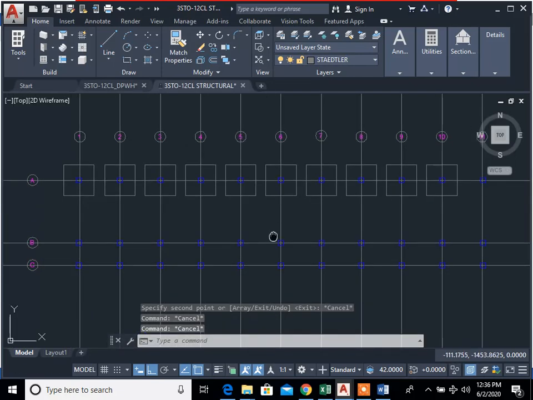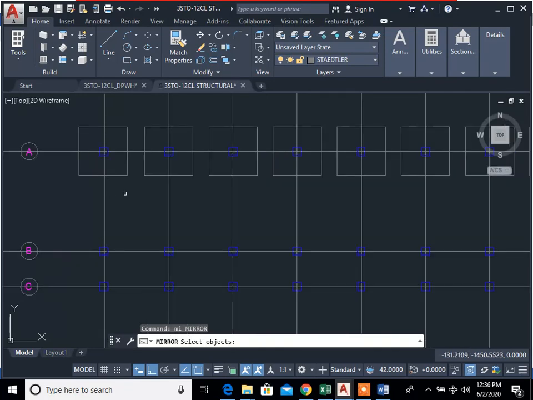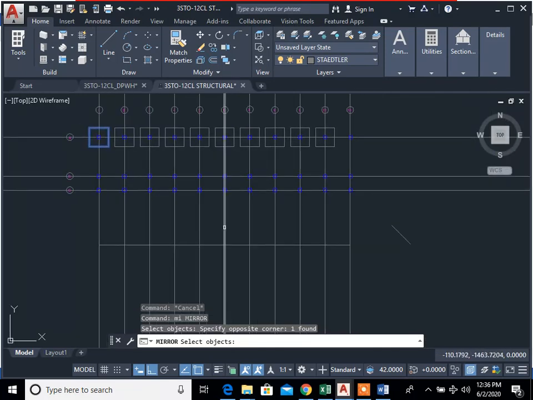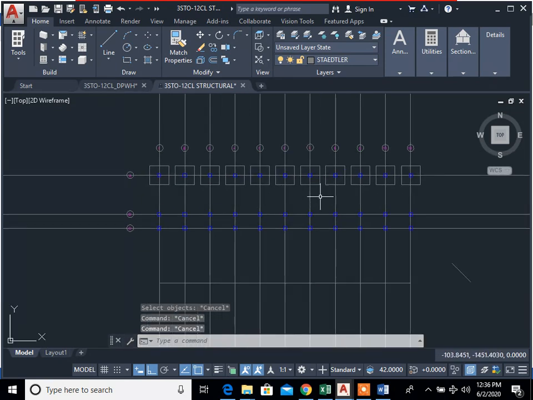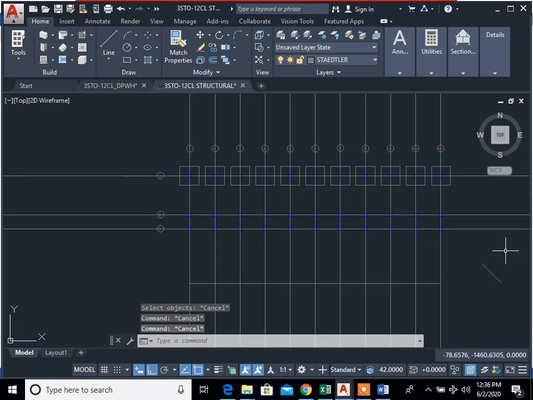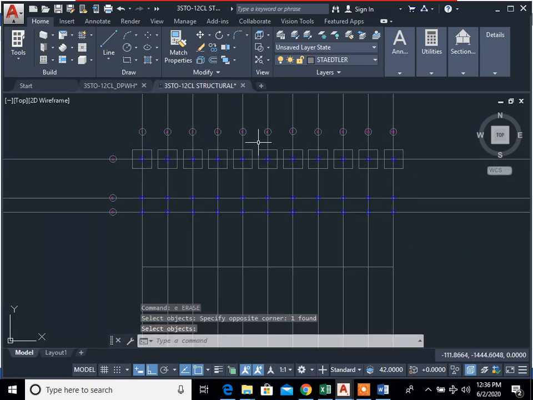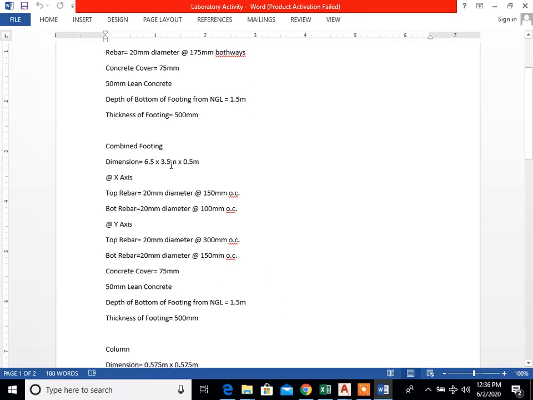Ayan. Then next, so MI for mirror. So mirror natin yung isolated footing number 1. Then wait for the grid line number 6 and paste. And paste. Ayan. Then next, so we are done with the isolated footing. So next step is to draw for the combined footing.